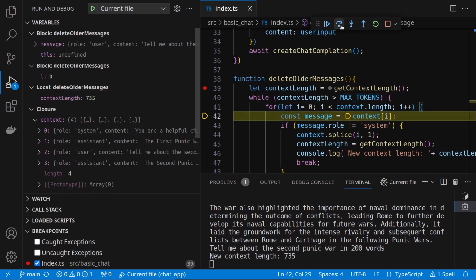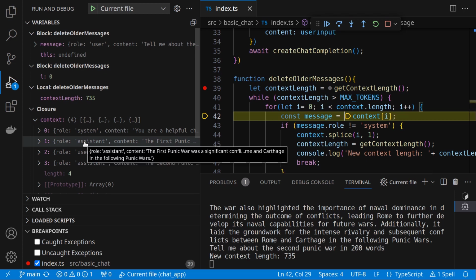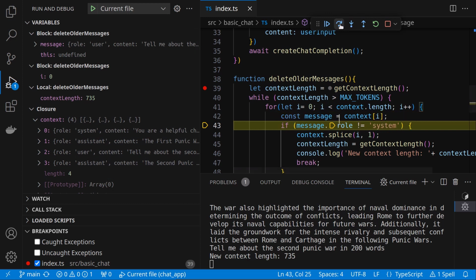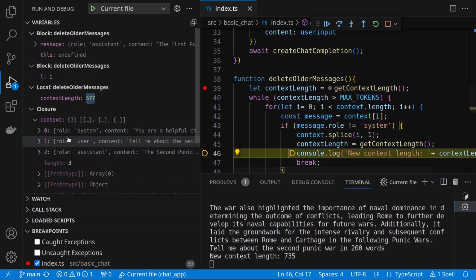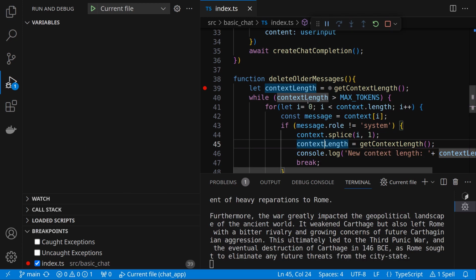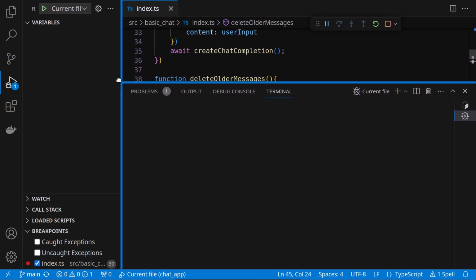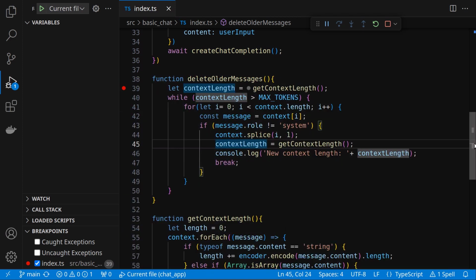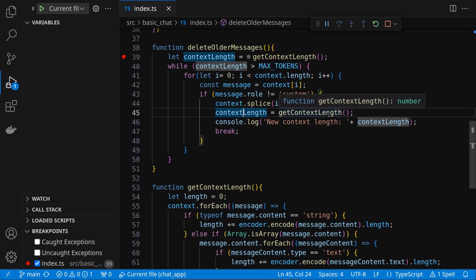Alright, and this time we will remove the second assistant entry right here. You can check it here on the left. It should be deleted. Alright, and now it is deleted, so the context length now is 377, which is less than our limit. Alright, I will resume this, and then we are getting our response, but now with a much smaller context. So we saw in this lecture a way in which we can keep a lower context for our messages queue for OpenAI.